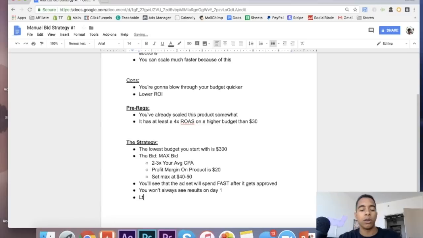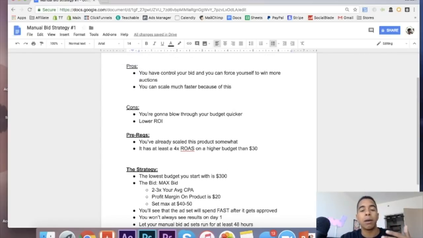So let your manual bid ad sets run for at least 48 hours before you kill them. This is just best because it gives Facebook a little bit of time to fine tune and find those pockets of audiences that are going to perform the best. But the strategy is basically that, but it doesn't necessarily stop there, because the thing about manual bidding, like I said, is that you have control over the bid.